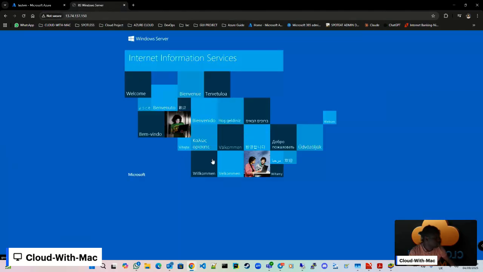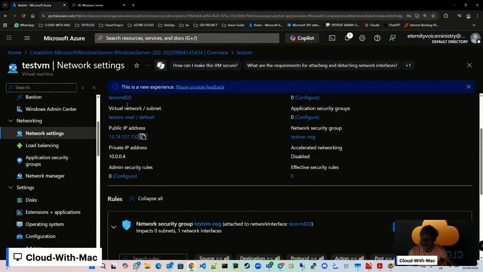Continue. Yes. Now we have access to the web server. This is the web server. We have access to it now. So everyone, you can check it. The same thing for Linux, for Windows. Now, this is just for the Windows.